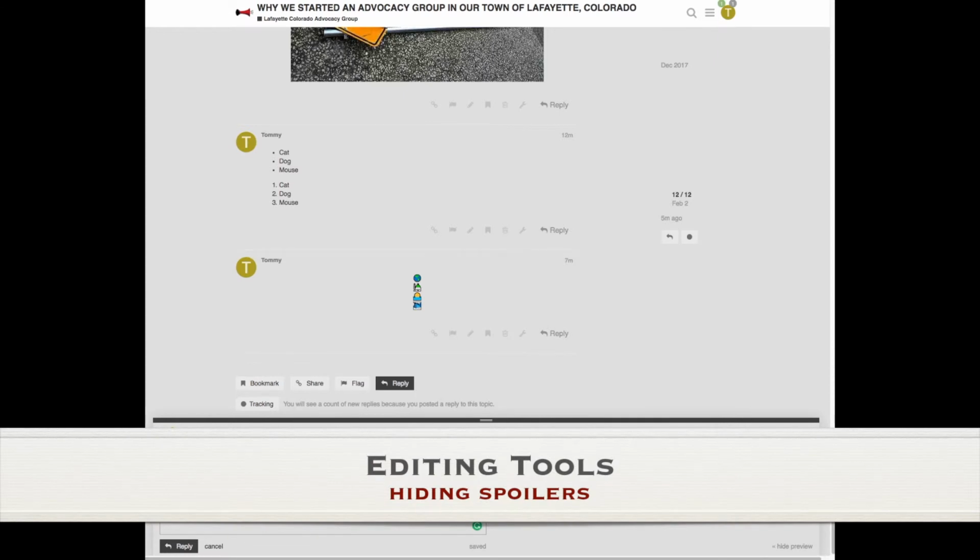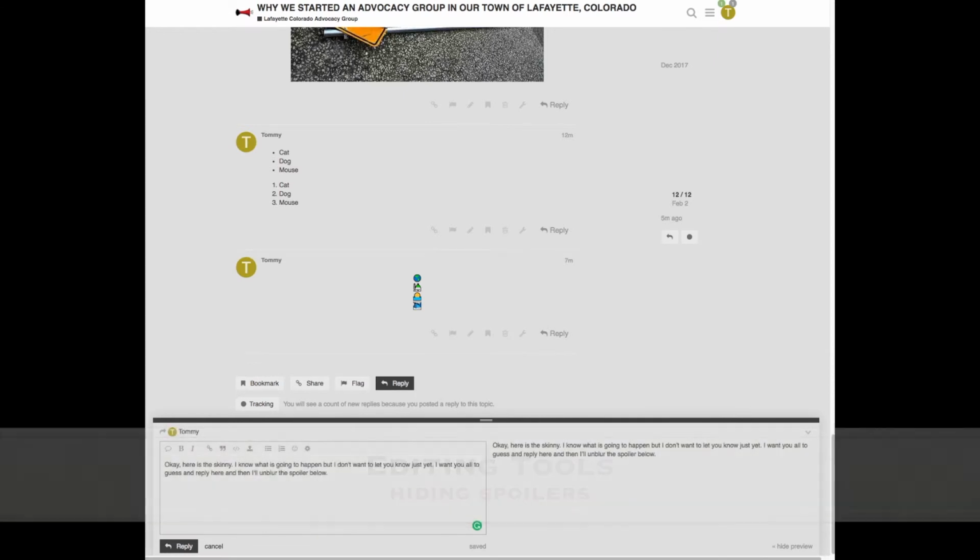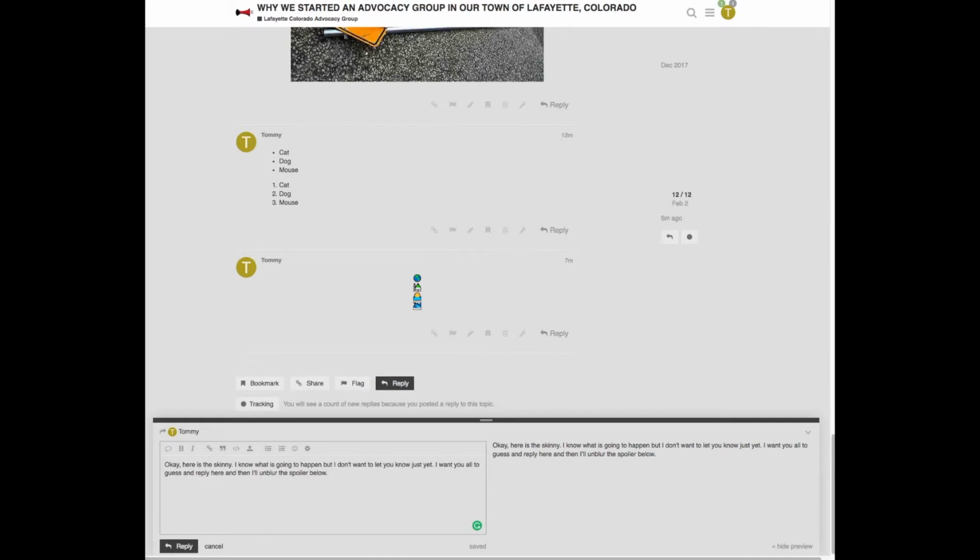Okay, here is a really cool function. I'm actually dying to use it, but I'm not sure how. So let's just say you have a spoiler, but you don't want to let everyone know the answer just yet, and you want to torture them a little bit. So here I've typed, okay, here is the skinny. I know what is going to happen, but I don't want to let you know just yet. I want you all to guess and reply here, and then I'll unblur the spoiler below. So we would type in our spoiler, which we don't want anyone to know about just yet.